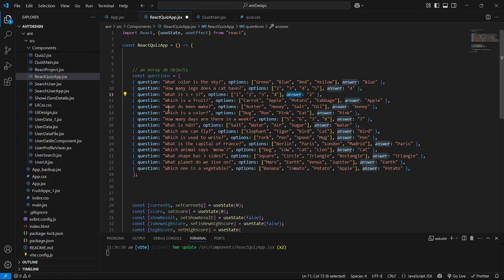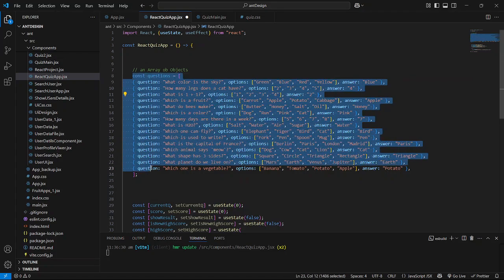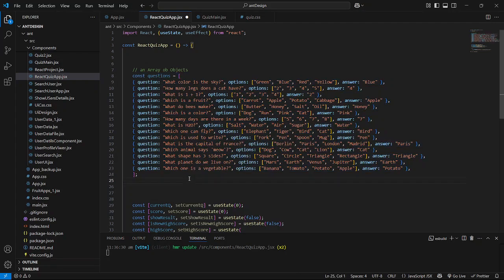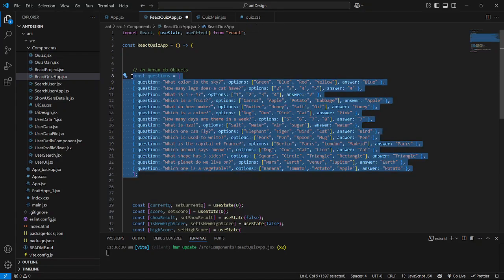So guys, this is the mechanism to store the question, to store the options, and to store the answer as well. This is very easy and understandable. I hope it makes sense to you. This is the question, this is the options, and this is the answer, likewise for all the questions and answers. I hope it is easy to understand.